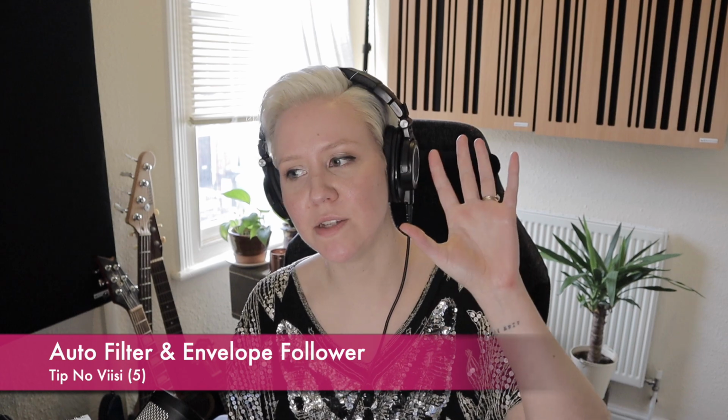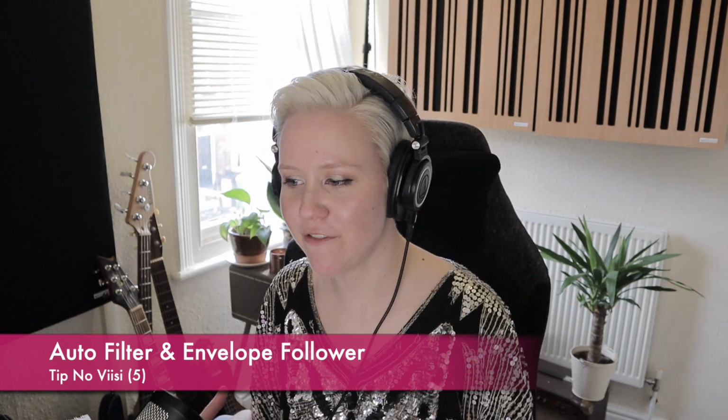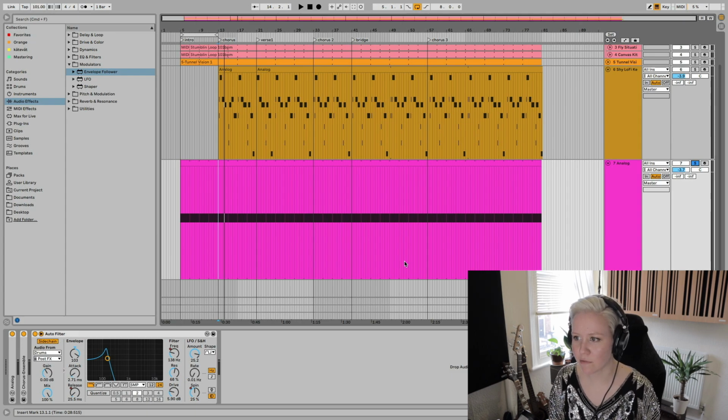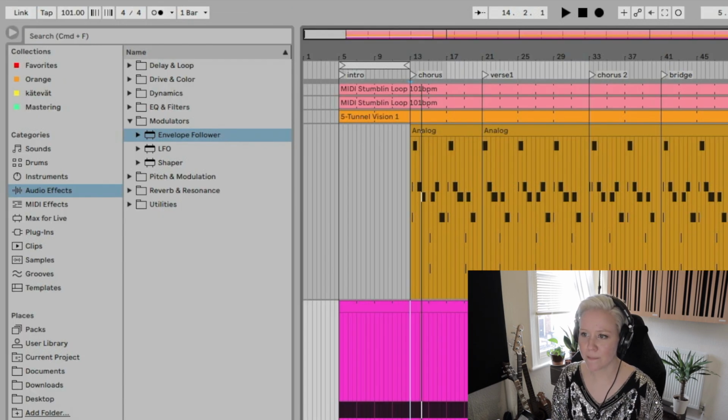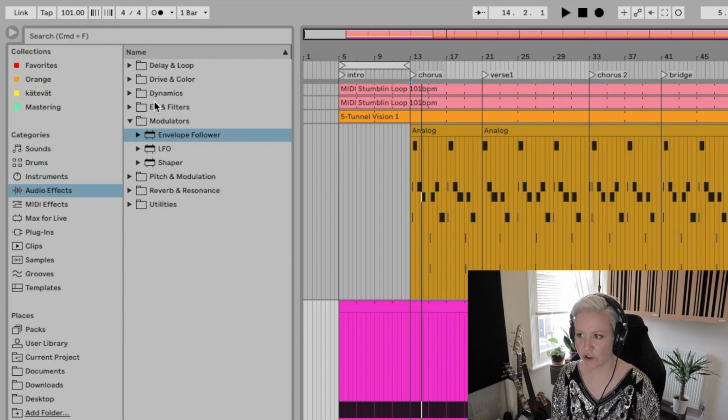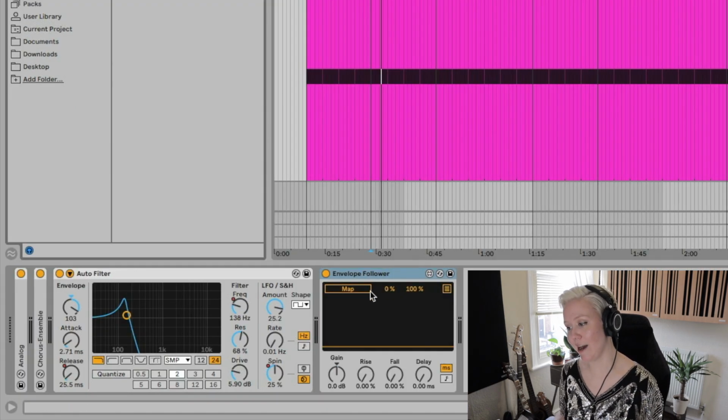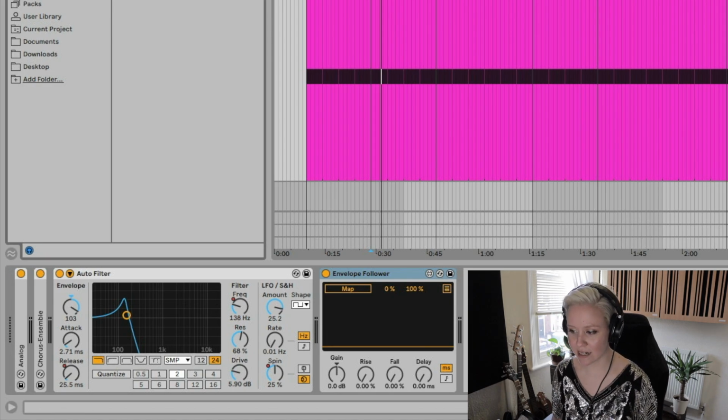Number 5 tip is using envelope follower. One of my favorite things ever. It's so cool. Let's use it on the same one that we just worked on. So on the audio effects under modulation, there's a thing called envelope follower. So let's go there, and it's a Max for Live device, so you need to have Suite or Standard with the Max for Live to be able to use it.